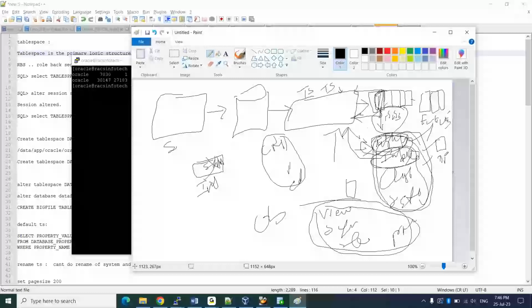Data block. Okay. In your database, you are having table spaces, right? Initially you are having 5 table spaces. As per the demand in your organization, as per your request or usage, you can create n number of table spaces in your database. Each table space internally holds the segments and extensions and also data blocks.